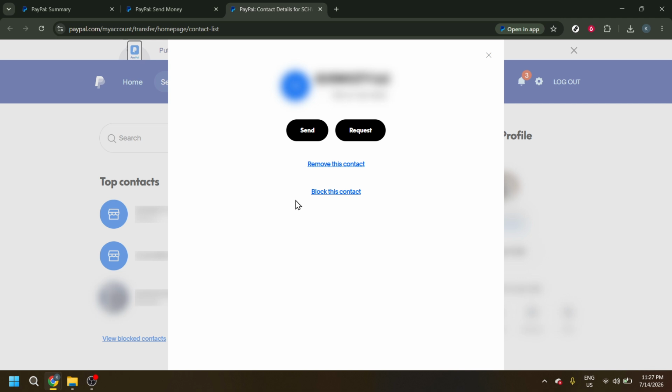A helpful tip here is to double check the contact details before blocking, especially if you have multiple saved contacts with similar names. That can help you avoid blocking the wrong person. Also, if your screen looks a little different, don't worry. PayPal occasionally updates its layout, but the process is usually still found inside the Send and Request area, and then within the selected contact's options.